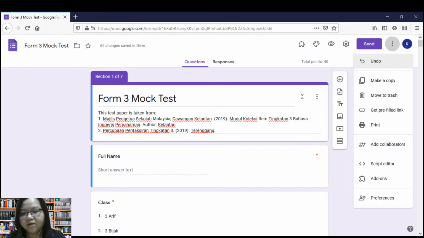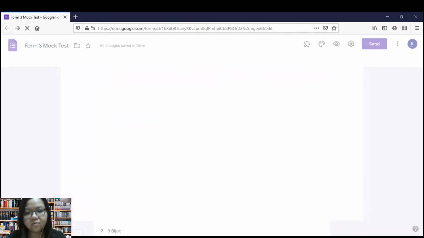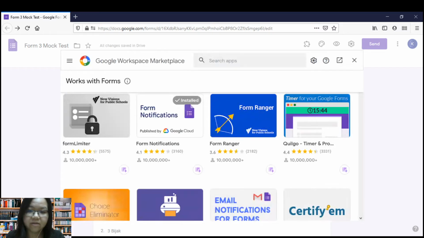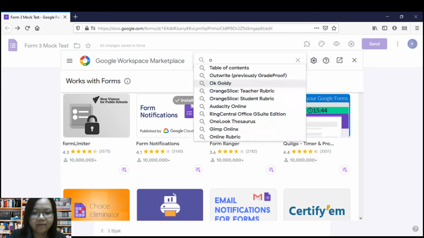Alright, once that is done, go to the three dots icon here. Click on more, click on add-ons, and search for Form Timer. Now, Form Timer is not by Google. It is an add-on by another developer. Okay, so just hold on a minute. Alright, so once it's loaded, search for Form Timer.